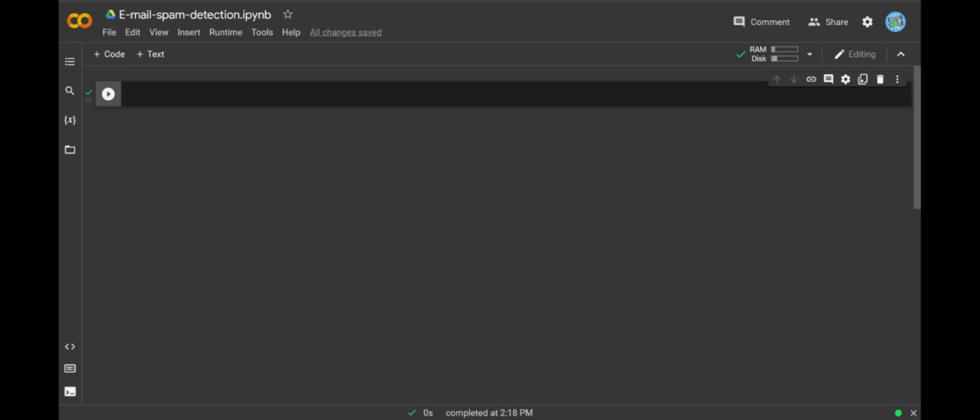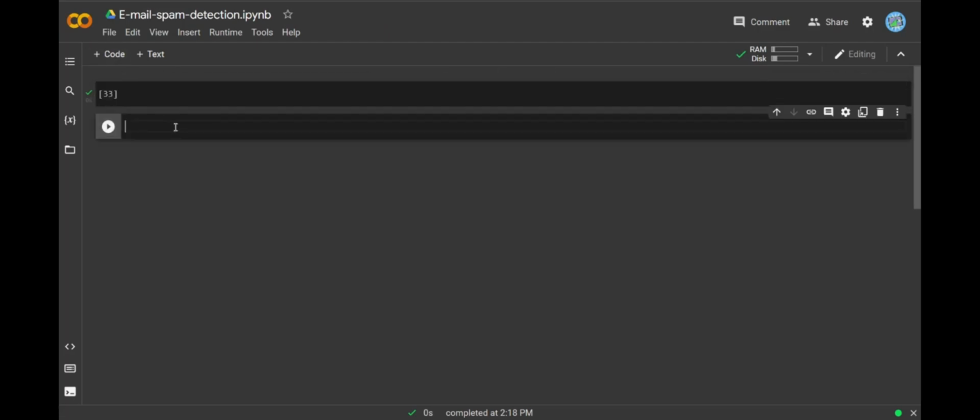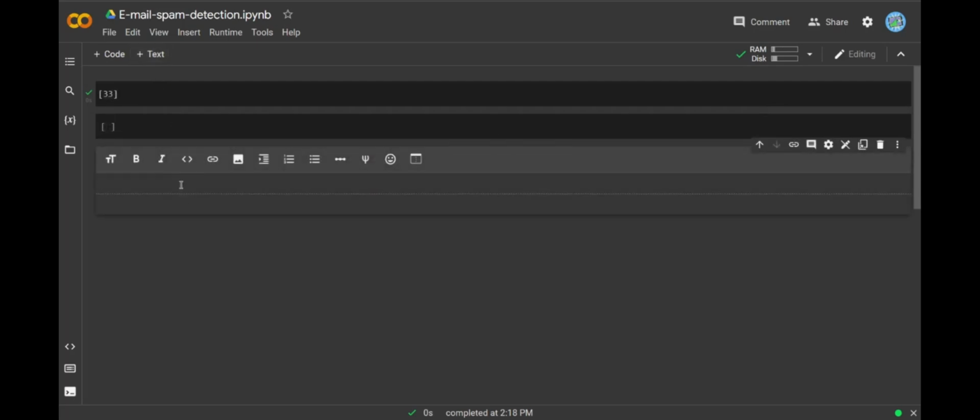The problem statement is that we are going to create an automated spam detection model. This will just be a small demonstration. And during this process, we will be taking around 9 steps to complete this project. Let me just show you the 9 steps. Let me write them down.